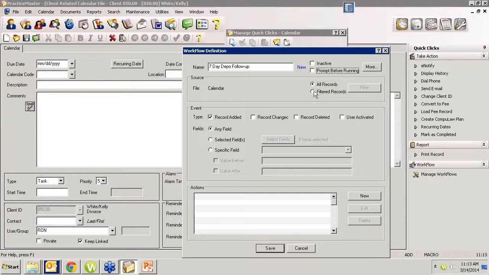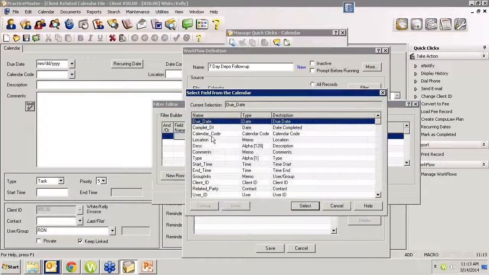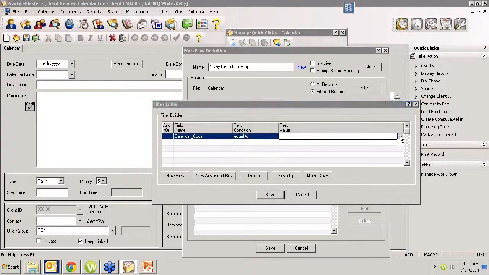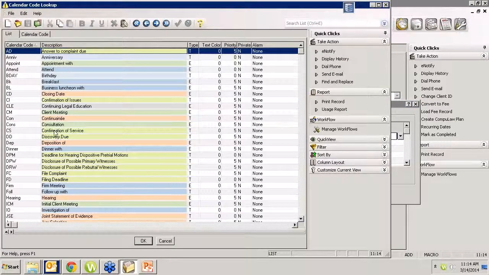It's a filtered instance. In other words, I am in the calendar file, and I don't want to do what I'm about to schedule to be done for every record that's created in the client file. And that's what I'm saying when I check this box. I only want the ones where the calendar code equals DEP. So I come in here and I say calendar code equal to, and I can actually drop down the box and choose deposition.